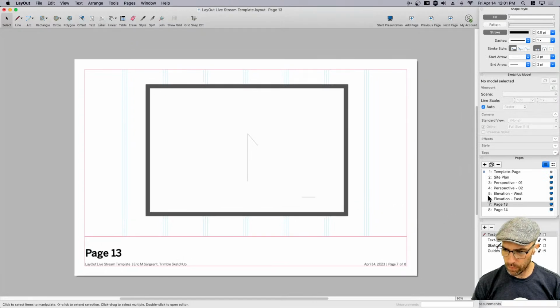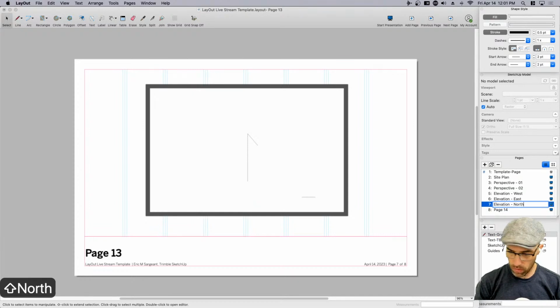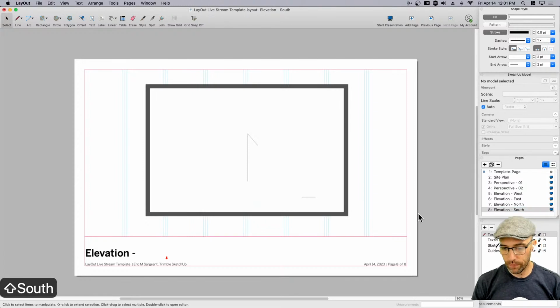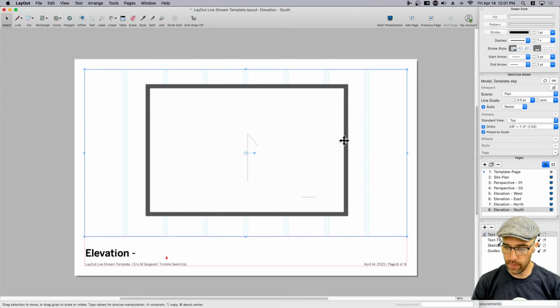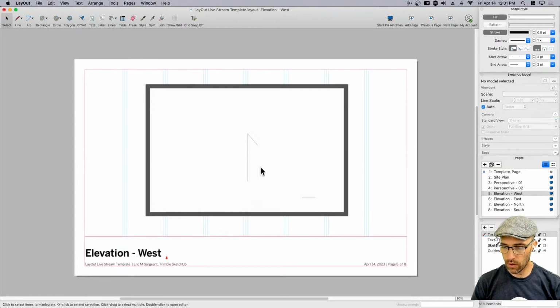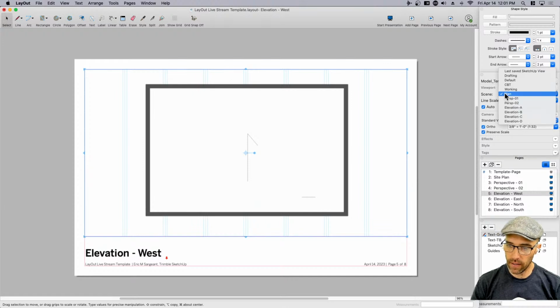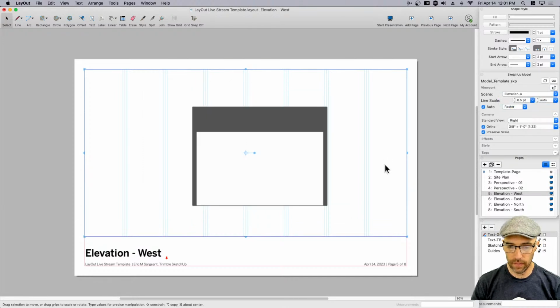Is there an auto text reference for viewport scale? No, because auto text is auto text, so viewport scale is something different. When I copy these, I've already set a scale before I duplicated the page. I'm going to give you an example here. All I have to do is switch the scene to elevation A.